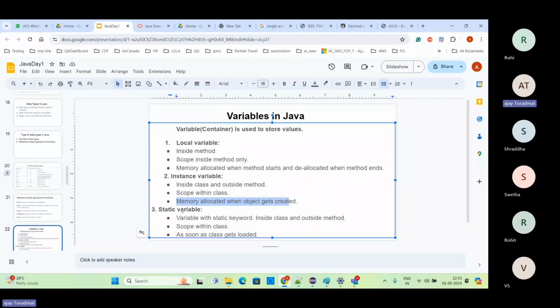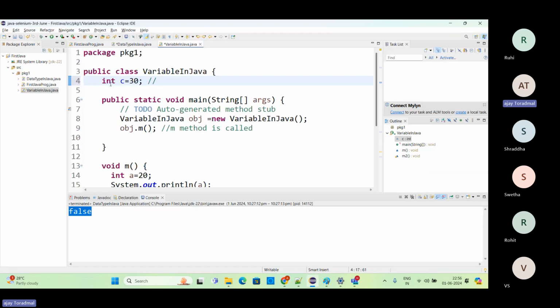Now, apart from the instance variable, there is one more variable type available. That is the static variable. Now, what is a static variable? A static variable is a variable declared with the static keyword, inside the class and outside the method. If you see this particular statement, it is the same. Static variable is also inside the class and outside the method only, but it has the static keyword. So we can create this particular variable here itself.